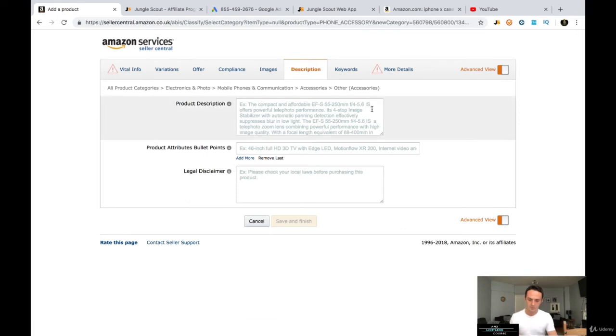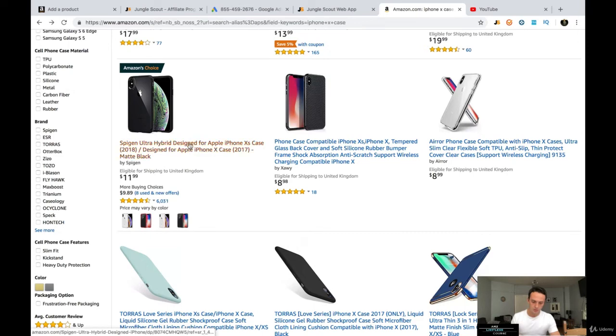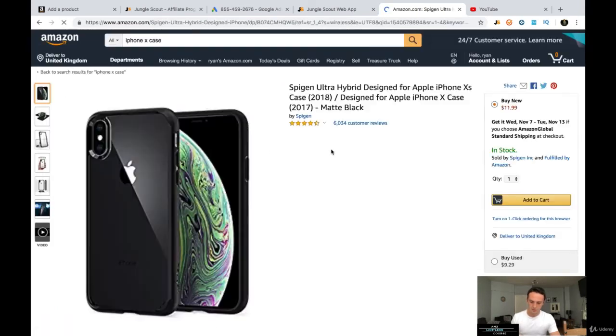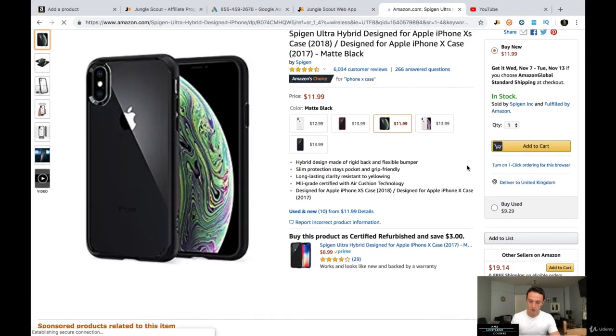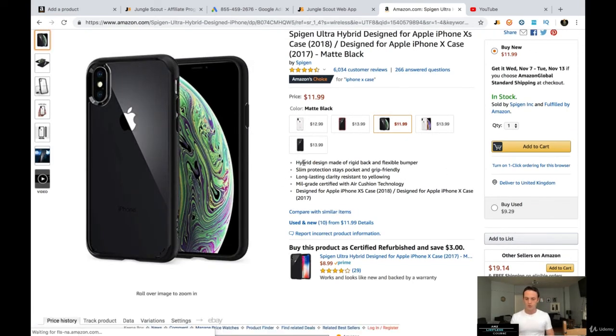Description, okay, so this is very important now. You're going to have your product description and you're going to have your attributed product bullet points. So what I mean by this is I will go back to the iPhone case and I will show you. So we will pick the top guy. The first thing is your product bullet points, your item description. That's these things here.